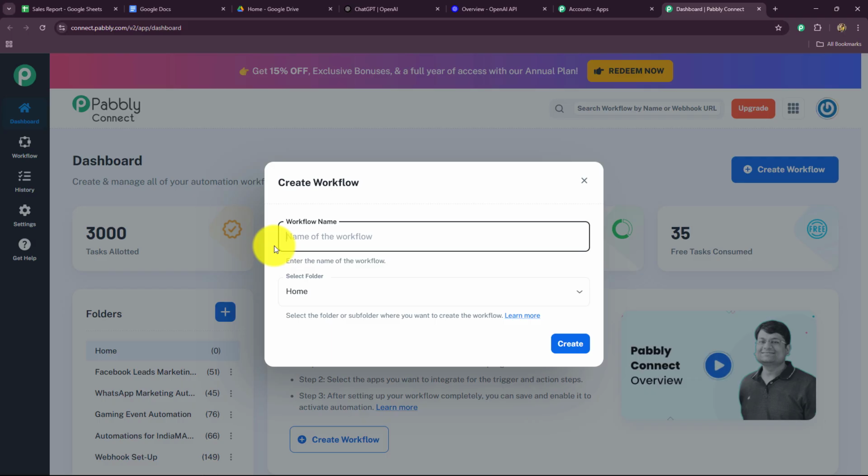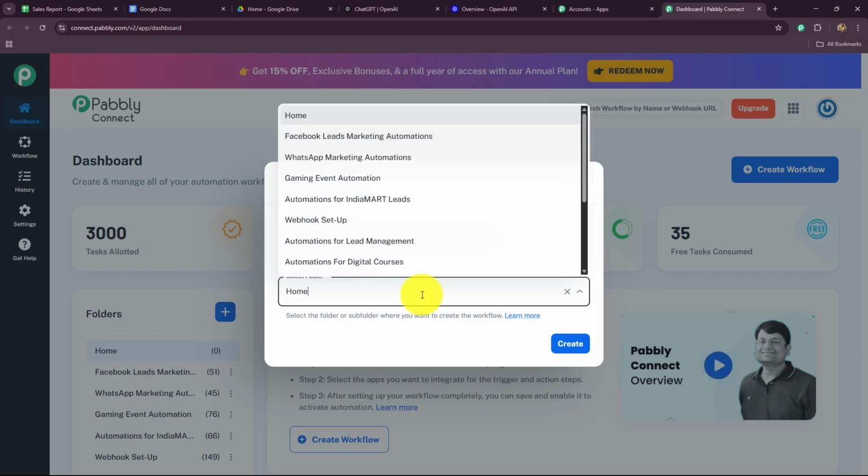So first of all, let me provide a name over here. Auto-generate Google Sheets reports using AI agent. After giving the name to my workflow, now I'm going to select the folder. So you can see I have a list of folders over here.